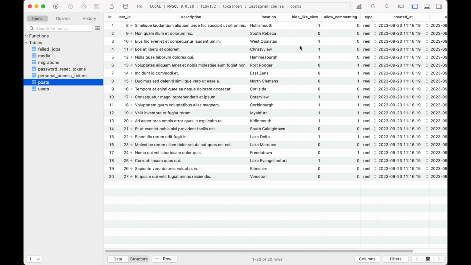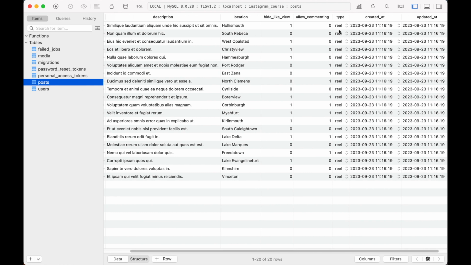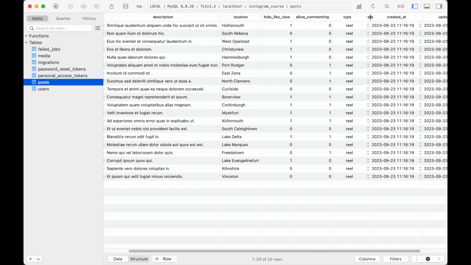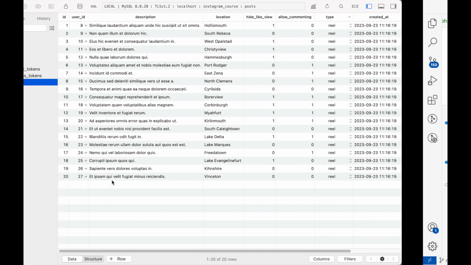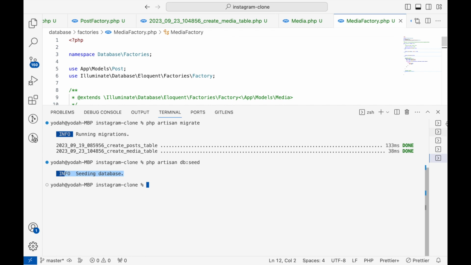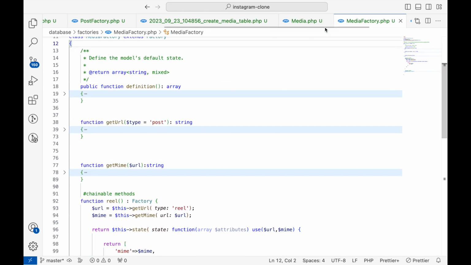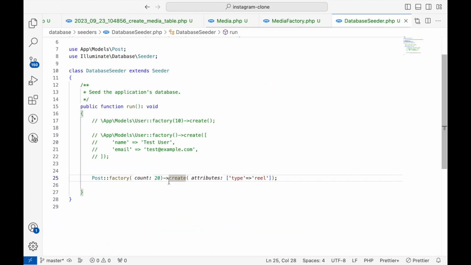Voila, you see, now we have our post table with some dummy data, which for now the type, everything is reel, if you can see here. Now I don't know which database you're using. For me, I'm using TablePlus. Maybe you're using phpMyAdmin, so you can check there. But here you can see the post type is reel, and we have 20 posts just as we added in our database seeder in here, 20 rows.